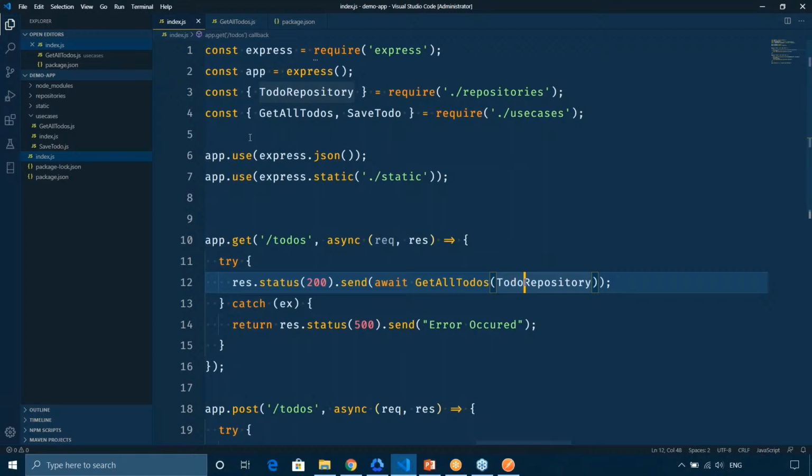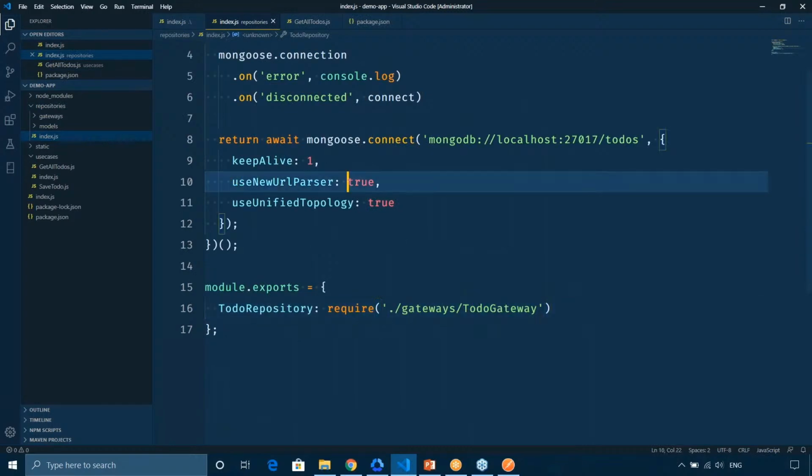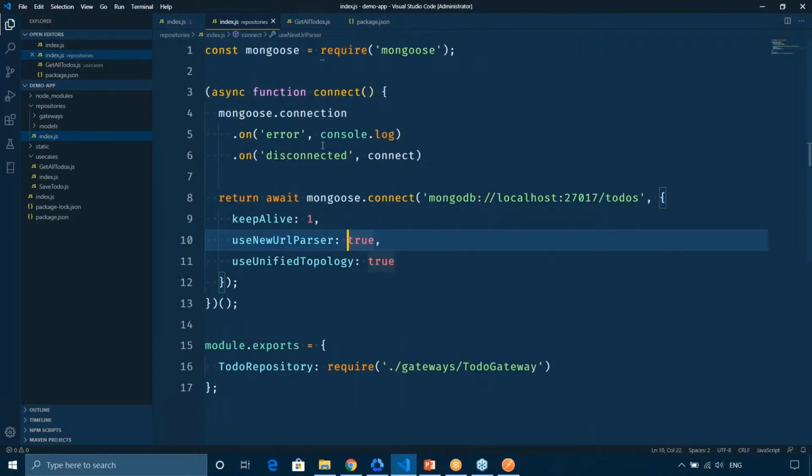Now, to go to the to-do repository, I go to the repositories folder, and inside it I have created the index.js. This is what's connecting to my database. Basically, I just tell it that when you encounter an error, log it to the console. If you get disconnected, connect again. And now I create a MongoDB instance. My locally hosted MongoDB server is going to be hosting this instance, and I have a to-dos collection in which I will be storing my documents.